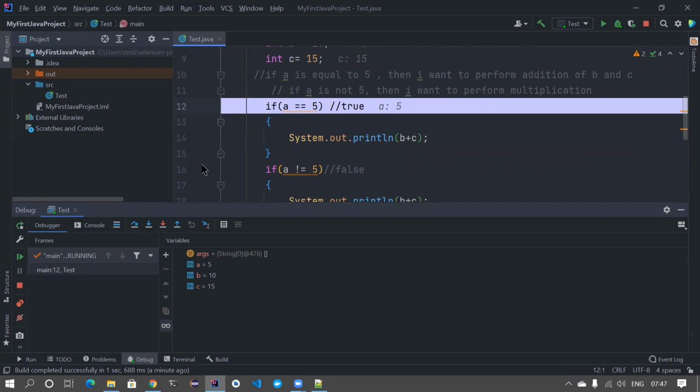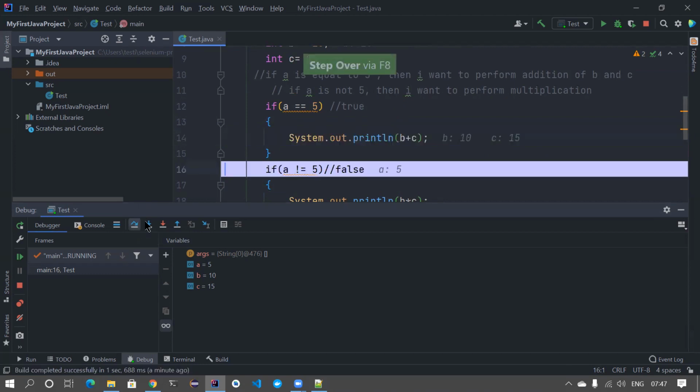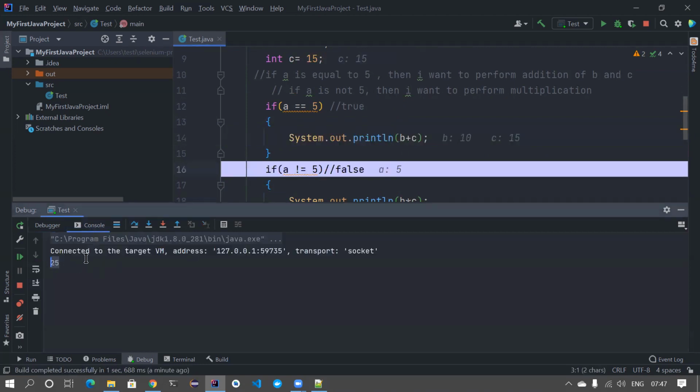And if I try to evaluate this, if you notice, this basically implies A is 5. So it entered here, and the B value is 10, C value is 15 this time. So 10 plus 15 will be 25. If I execute this, 25 will be printed in the console. So 25 is printed in the console.